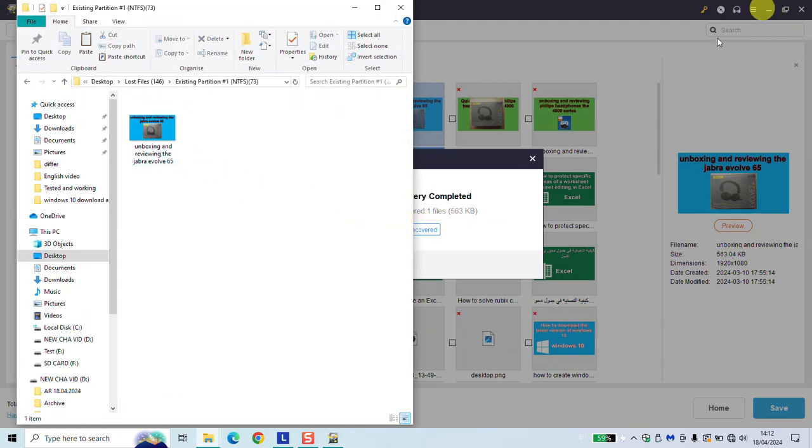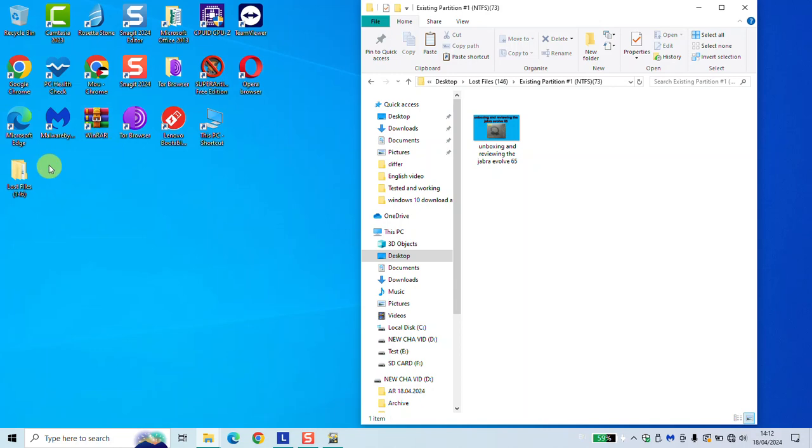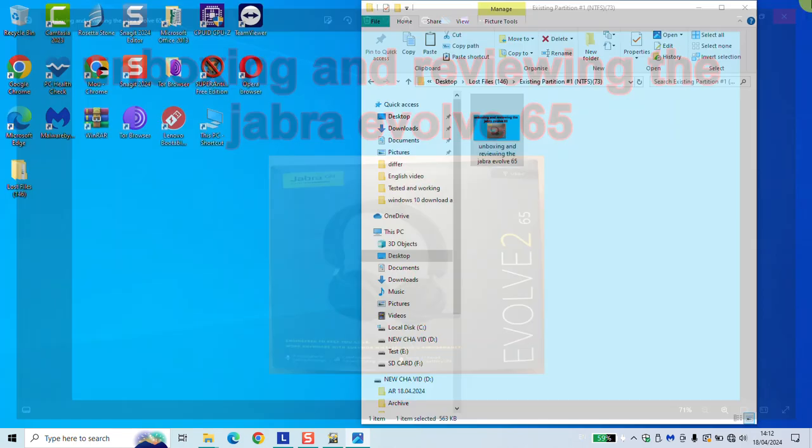It has actually created a separate file, so we can go ahead and close this, and it has created a separate file for it on my desktop, and here is the image. I will click on it to open, and here the image has been recovered.